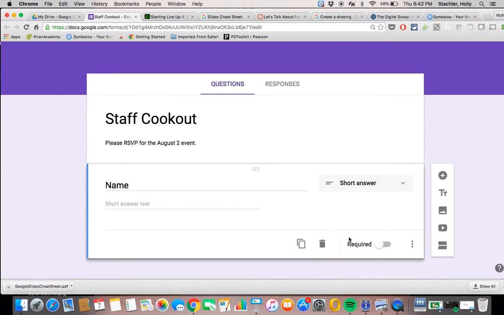You have the ability to require the answer to a question. I am going to require this question be answered. And when I do, when I move to my next question, you'll notice a red asterisk will pop up here indicating that that's a required question. After I get this done, which I am, I'm going to add another question.